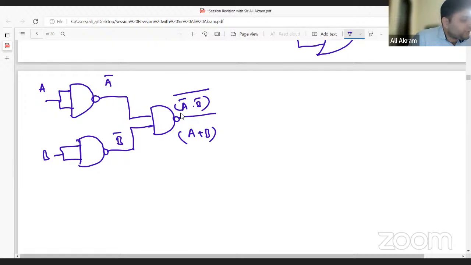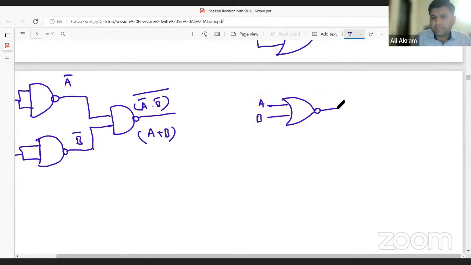Okay, so considering this one, if we want to construct an OR gate using NOR, then that's the last one. So let's do it together. This is your NOR gate and A and B are being supplied to it. And once again, we can deploy another NOR gate over here and it will construct A plus B. Okay, that is fine.